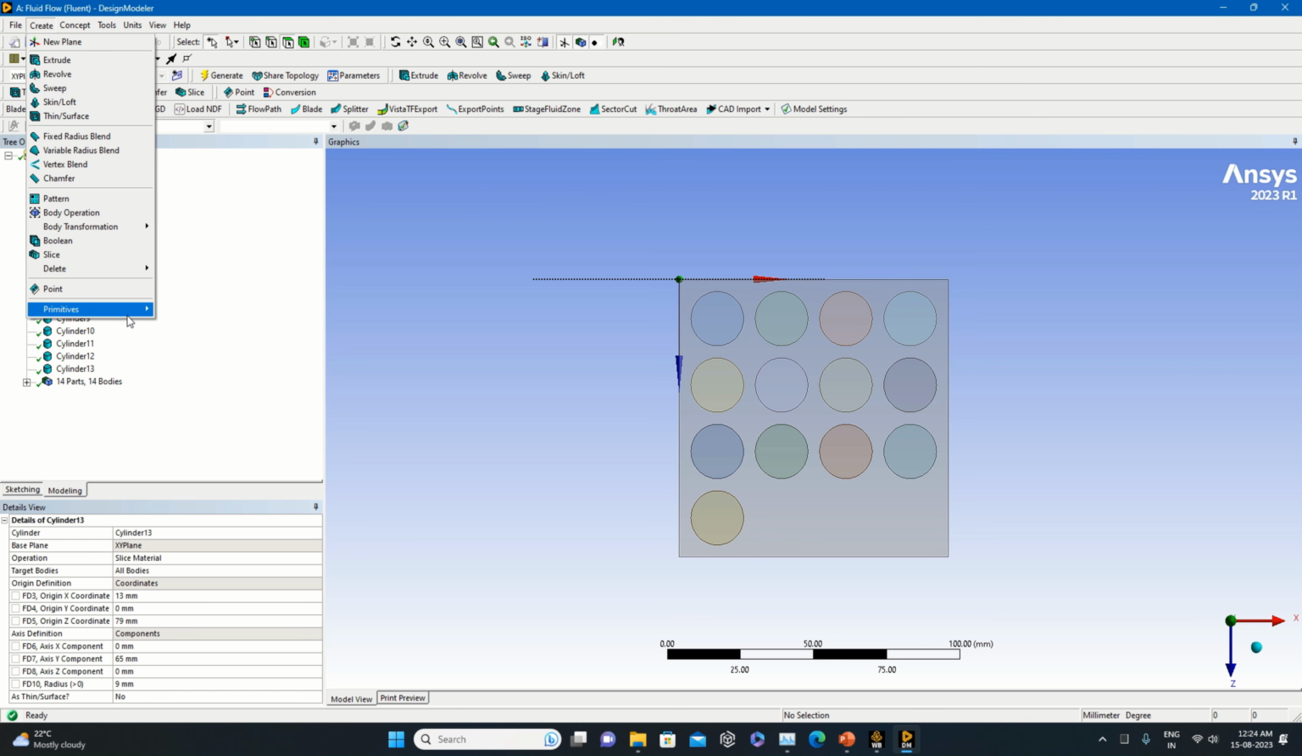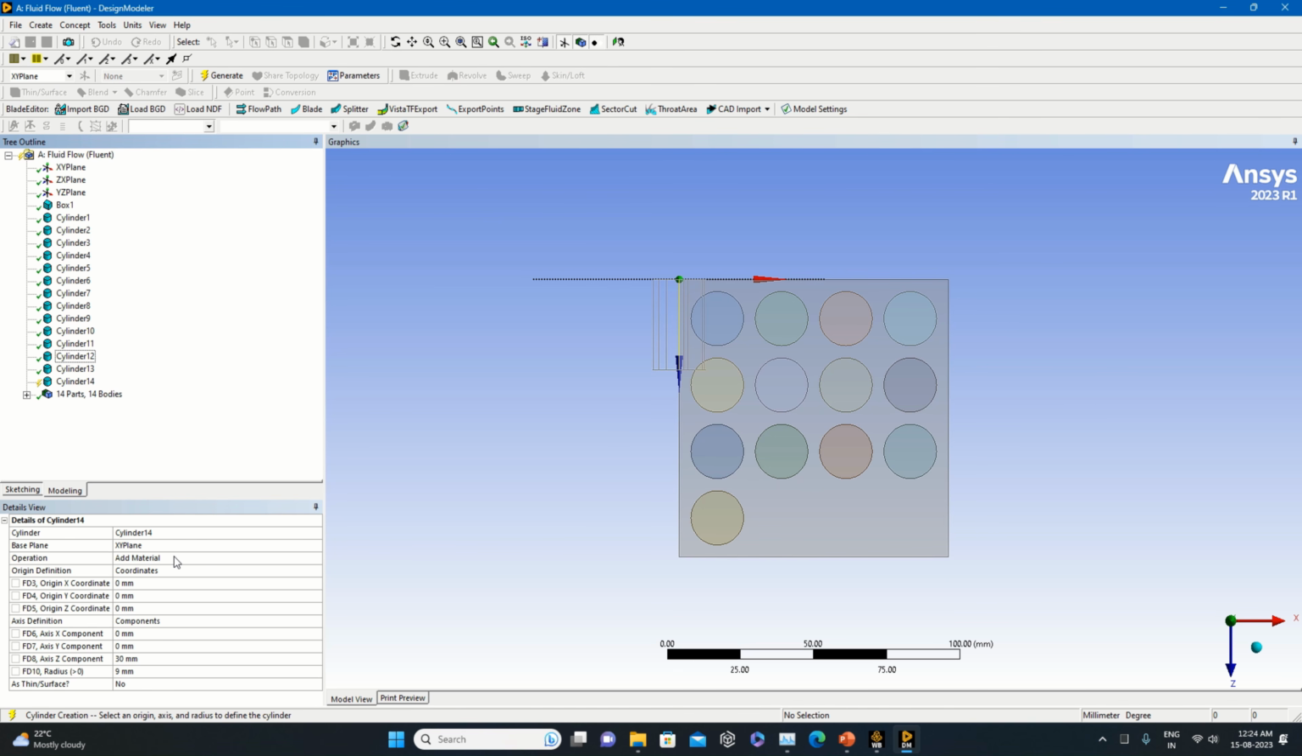One more time, take a primitive. Let's take a cylinder, make it slice material. X coordinate I will make 35 now, and this one will again be 79. Here make it 65, make this equal to 0. So let's generate it.